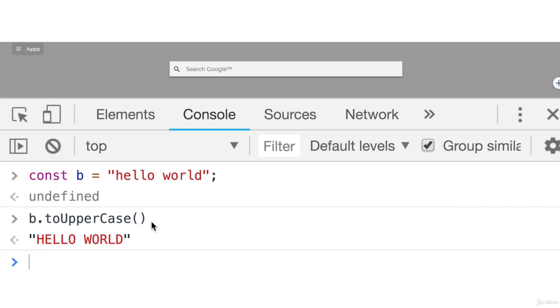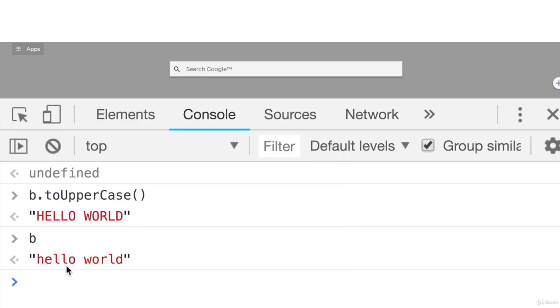So what happens in this case? Here on this line, I assign the value hello world to this variable b. And this is a primitive variable type. It is a string. And if I access simply b, I get a string.